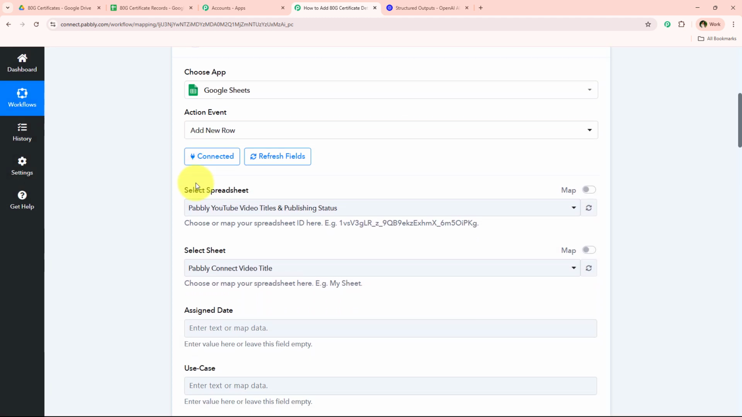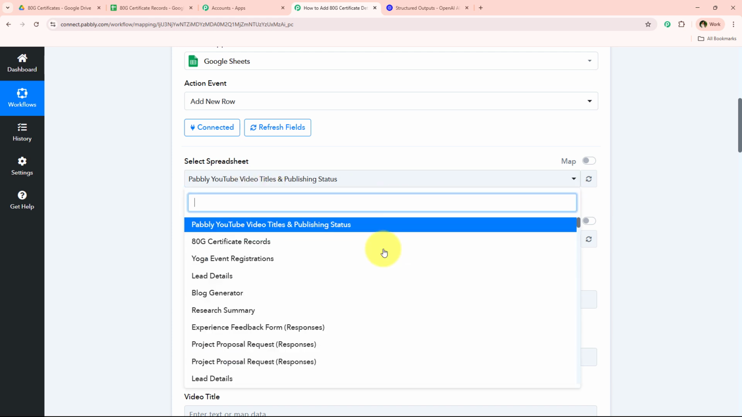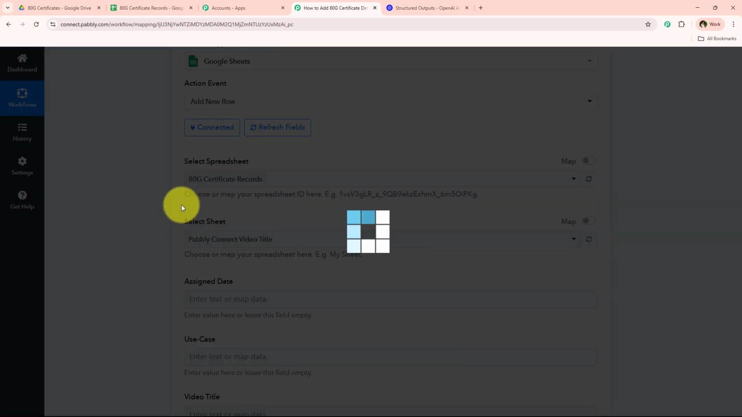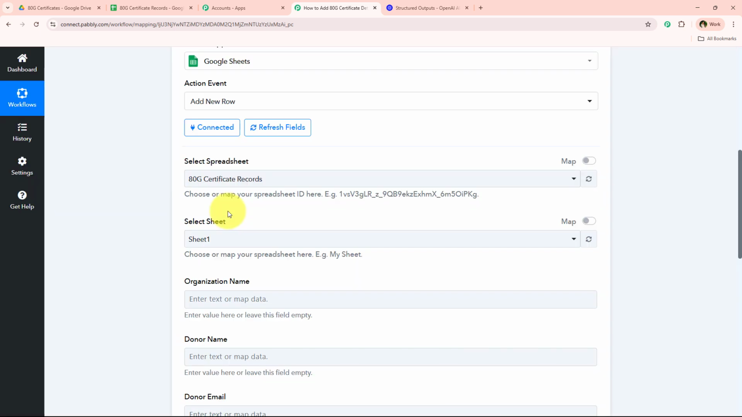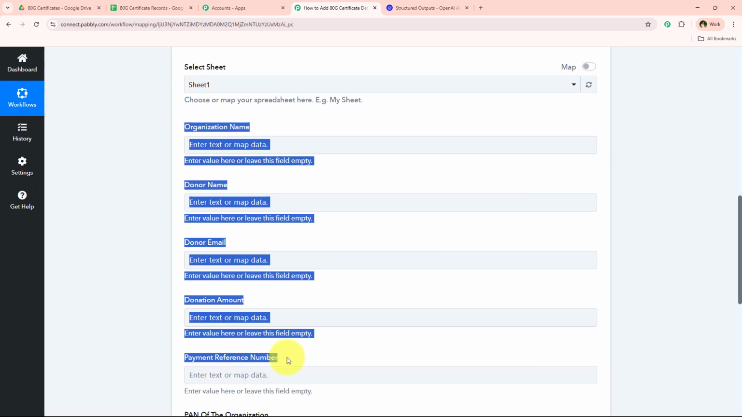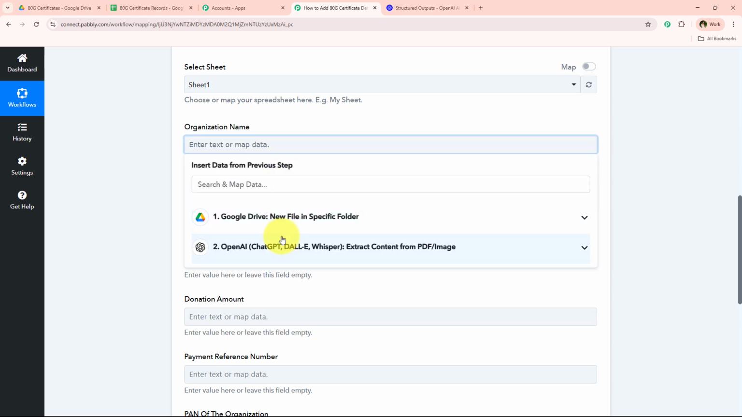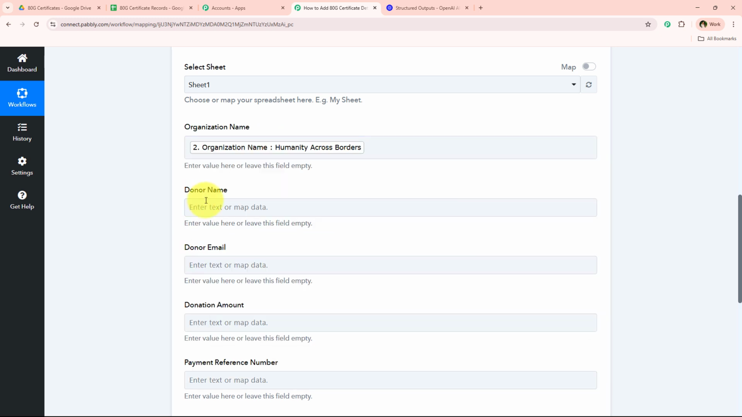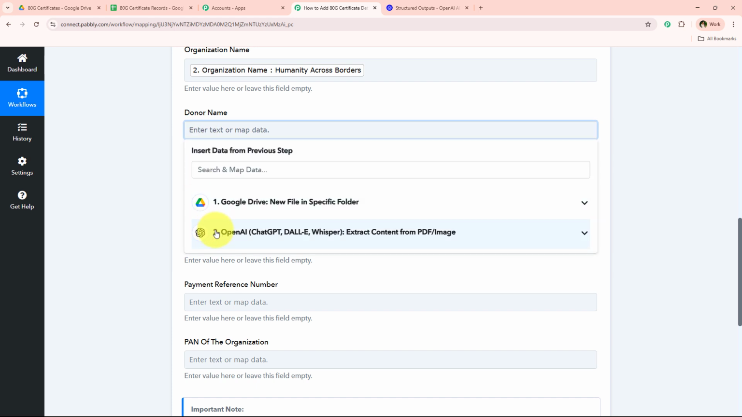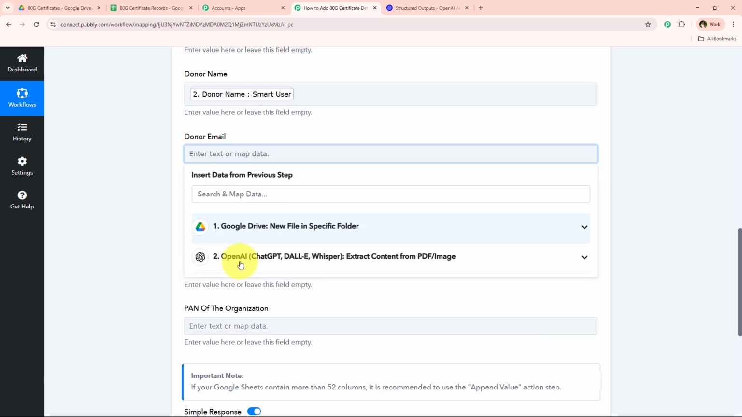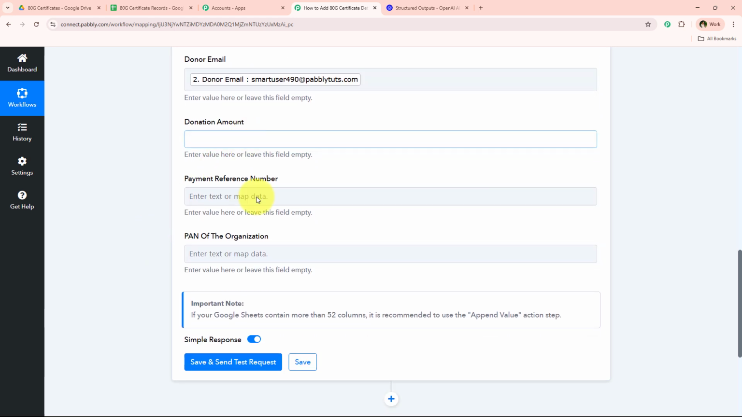And once I click on this save, it is asking me to select the spreadsheet, so I'm simply going to select my spreadsheet right over here, which is ATG certificate records, and then I'm just going to select the sheet 2 right over here. And now one by one, I'm just going to map all of these details. First, I'm just going to map this organization name, then I'm just going to map this donor name. So one by one, I'm just going to map all of these details so these details can turn dynamic.